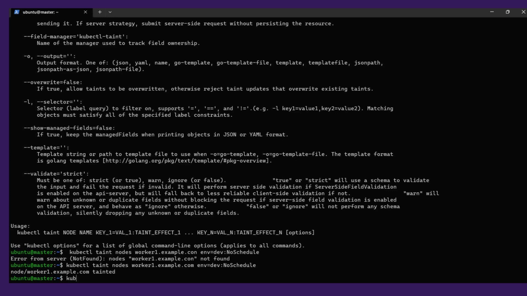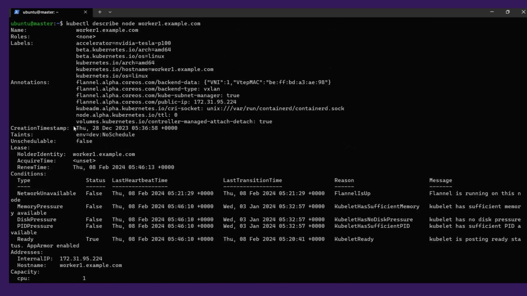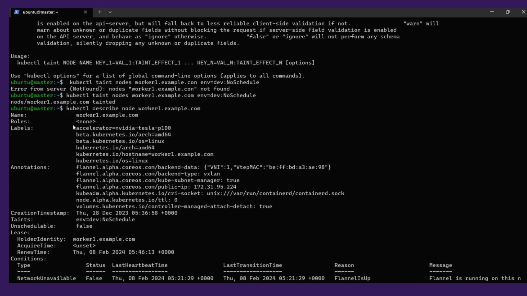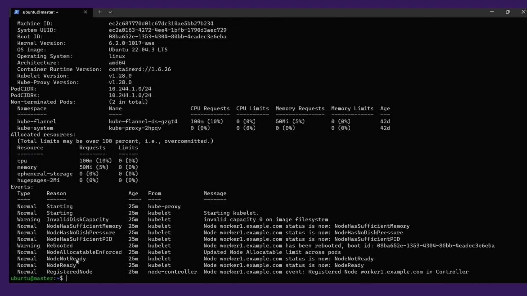Let's check this. kubectl describe node worker1.example.com. Enter. Here you can go and check. This is the description view of that worker node. Here you have the taint NoSchedule. This means if you try to place a pod here, it prevents that pod.